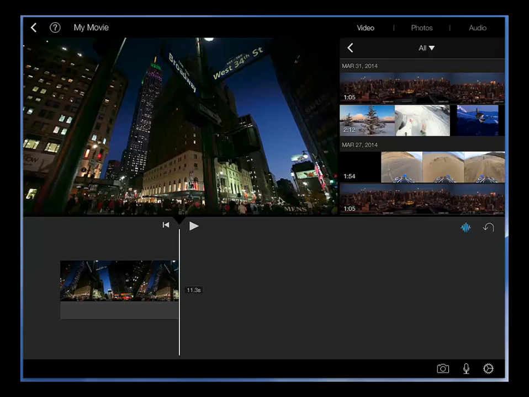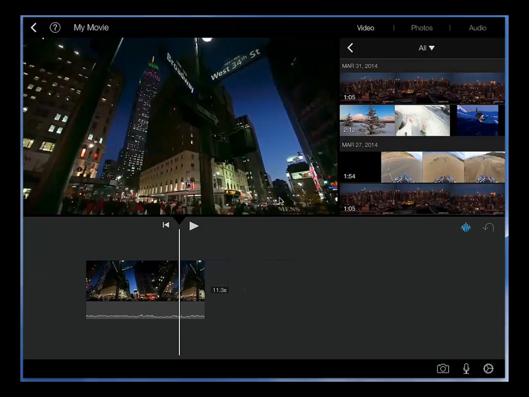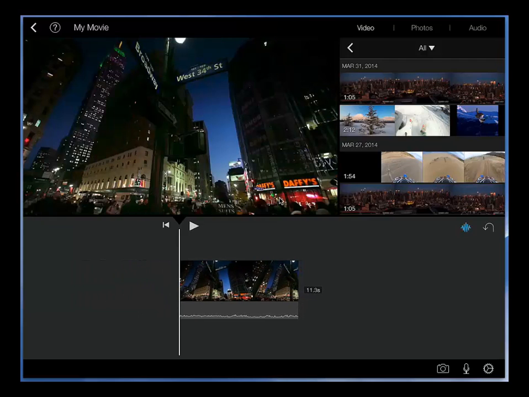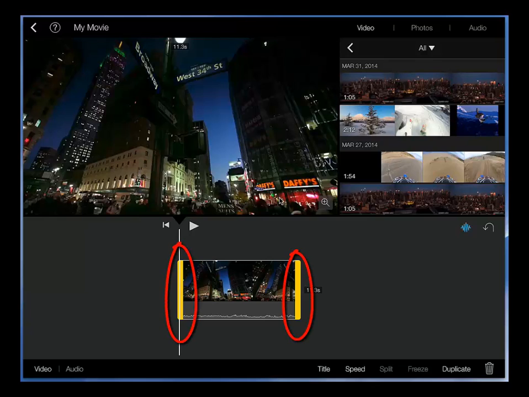And I apologize, I have a lot more video clips on here than you may have on your iPad. It's going to load it in the top right, but it's also going to put it in the timeline. For now, I'm going to click on it in the timeline. This is kind of getting ahead of myself, but you'll notice that when a clip is selected, you see the yellow bars around the clip. That means the clip is selected.